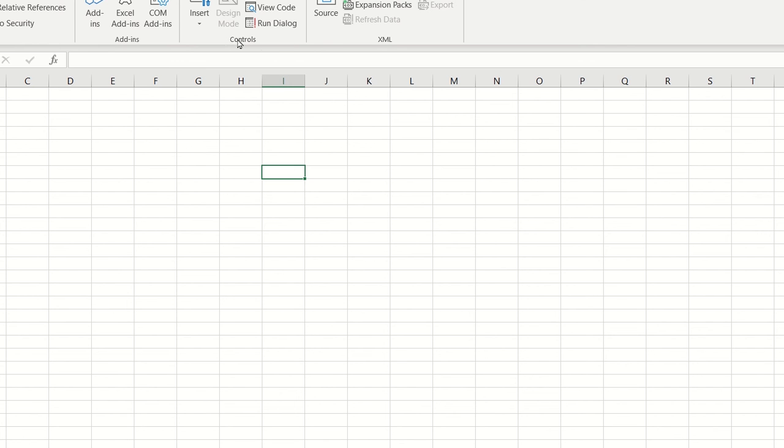The control section, and you can add objects to your Excel spreadsheets, and then you can actually link these objects over to your macros if you wish. Then you have your XML section. So yeah, with this, I think there's a lot of potential for you with Excel if you haven't dived into this area before.